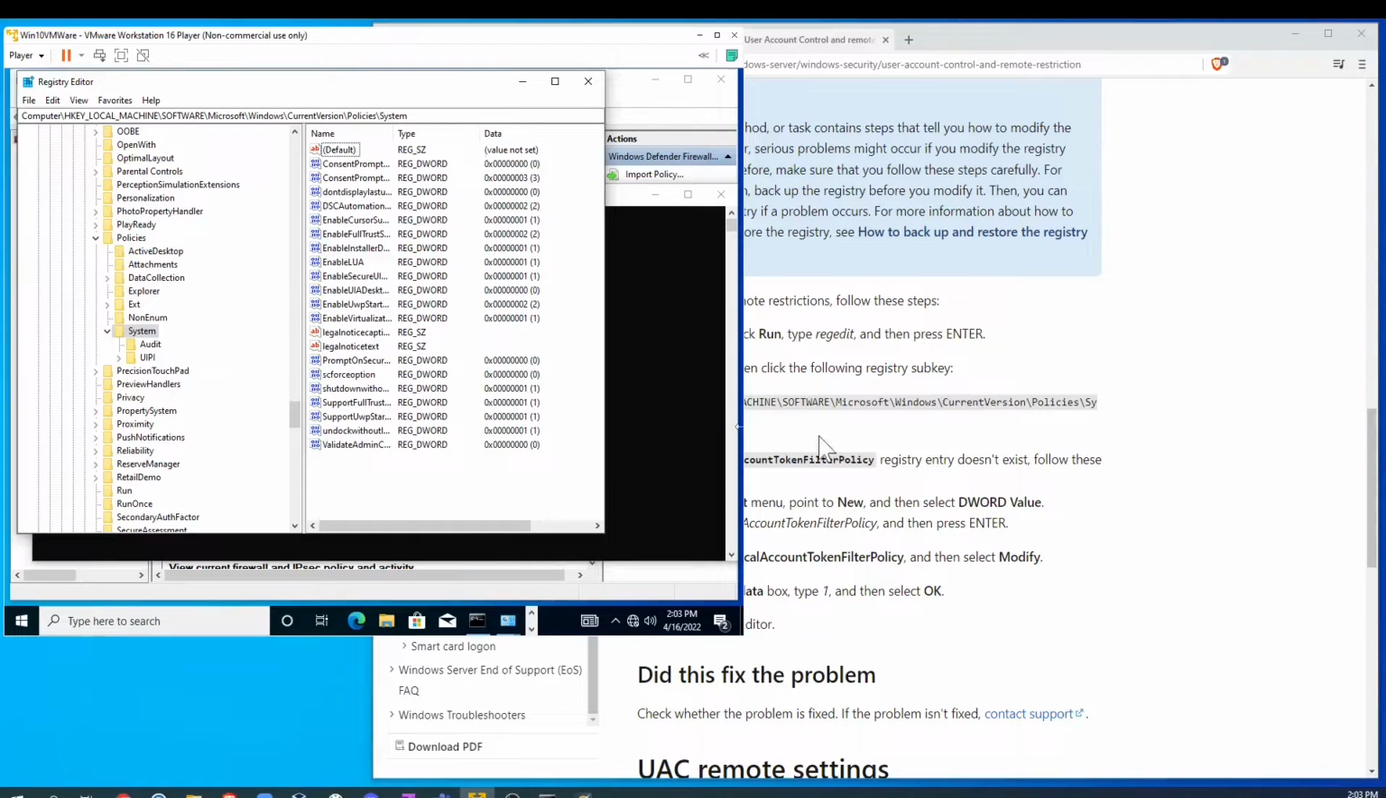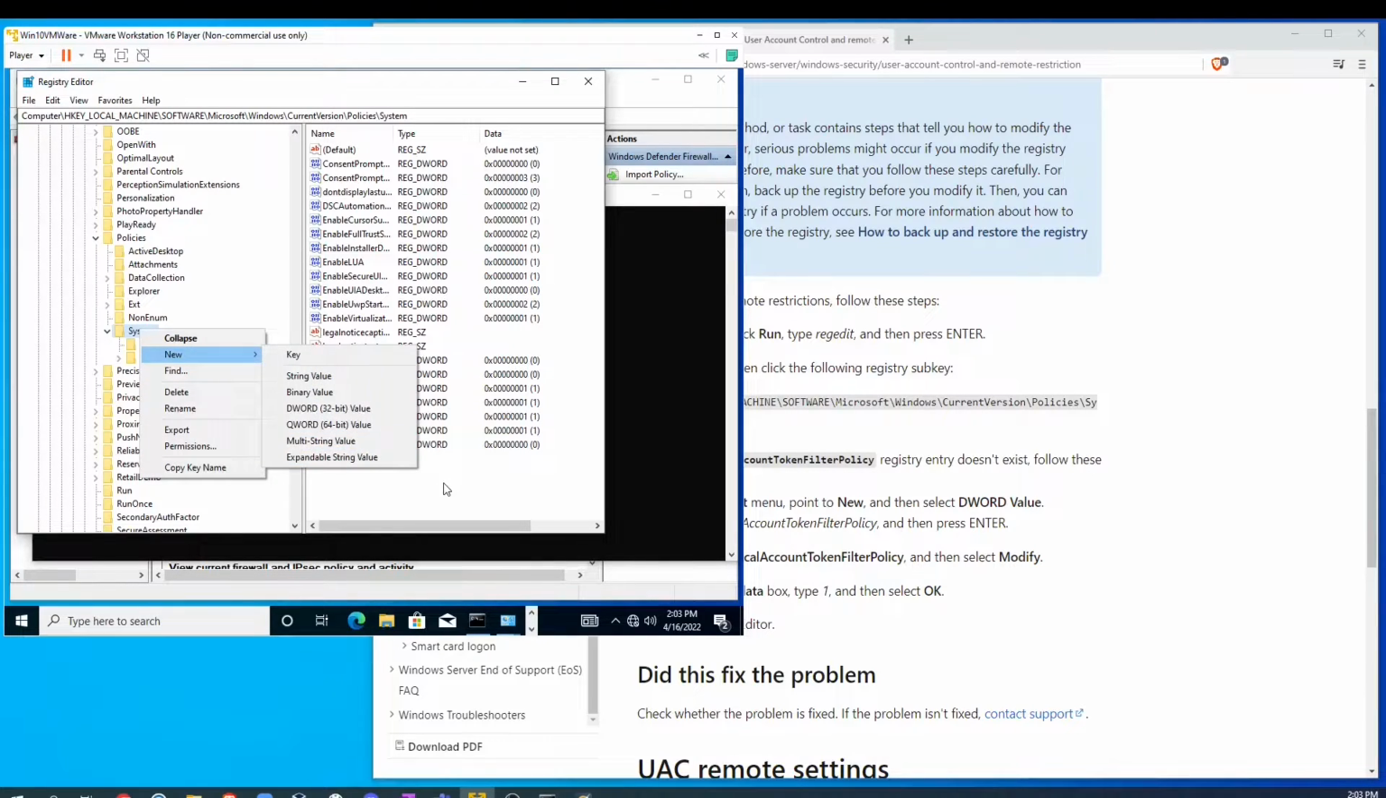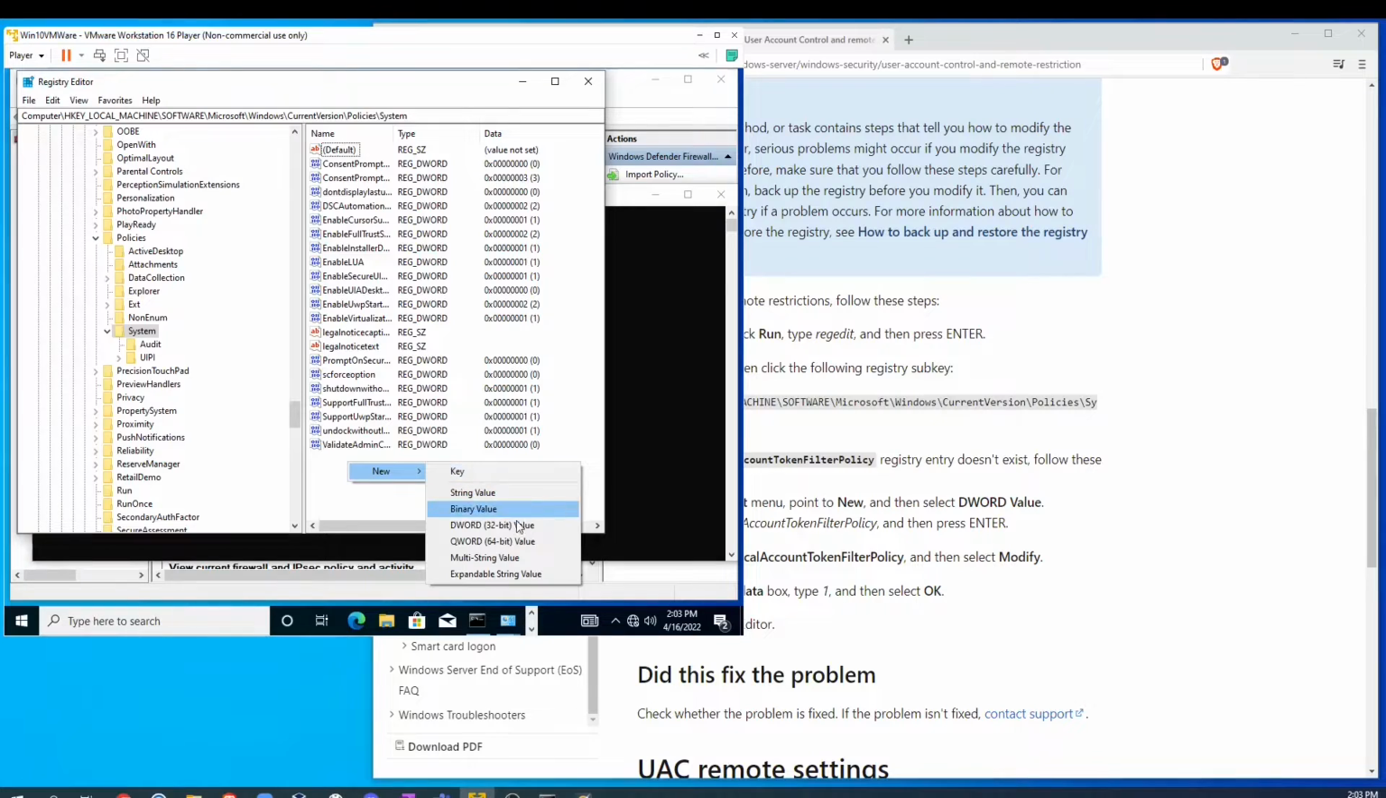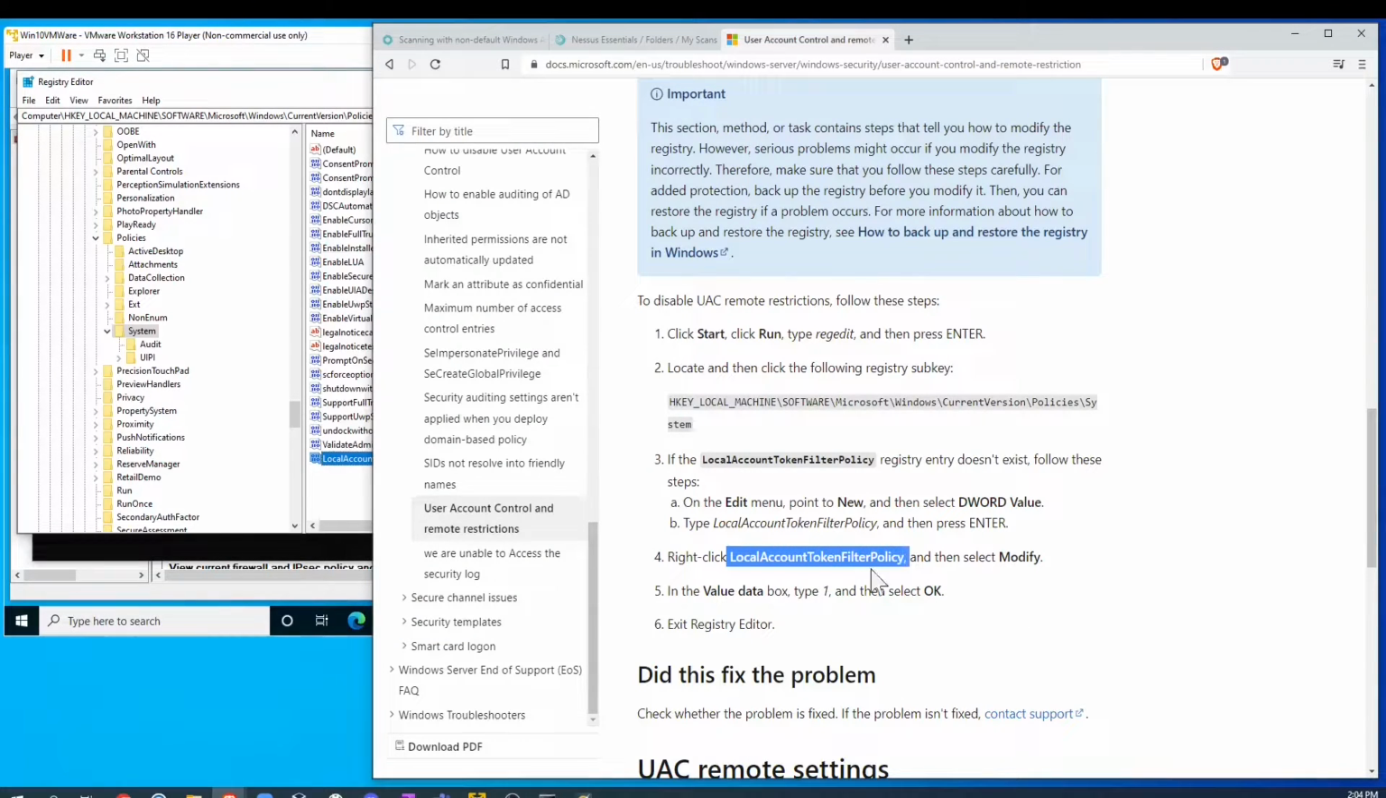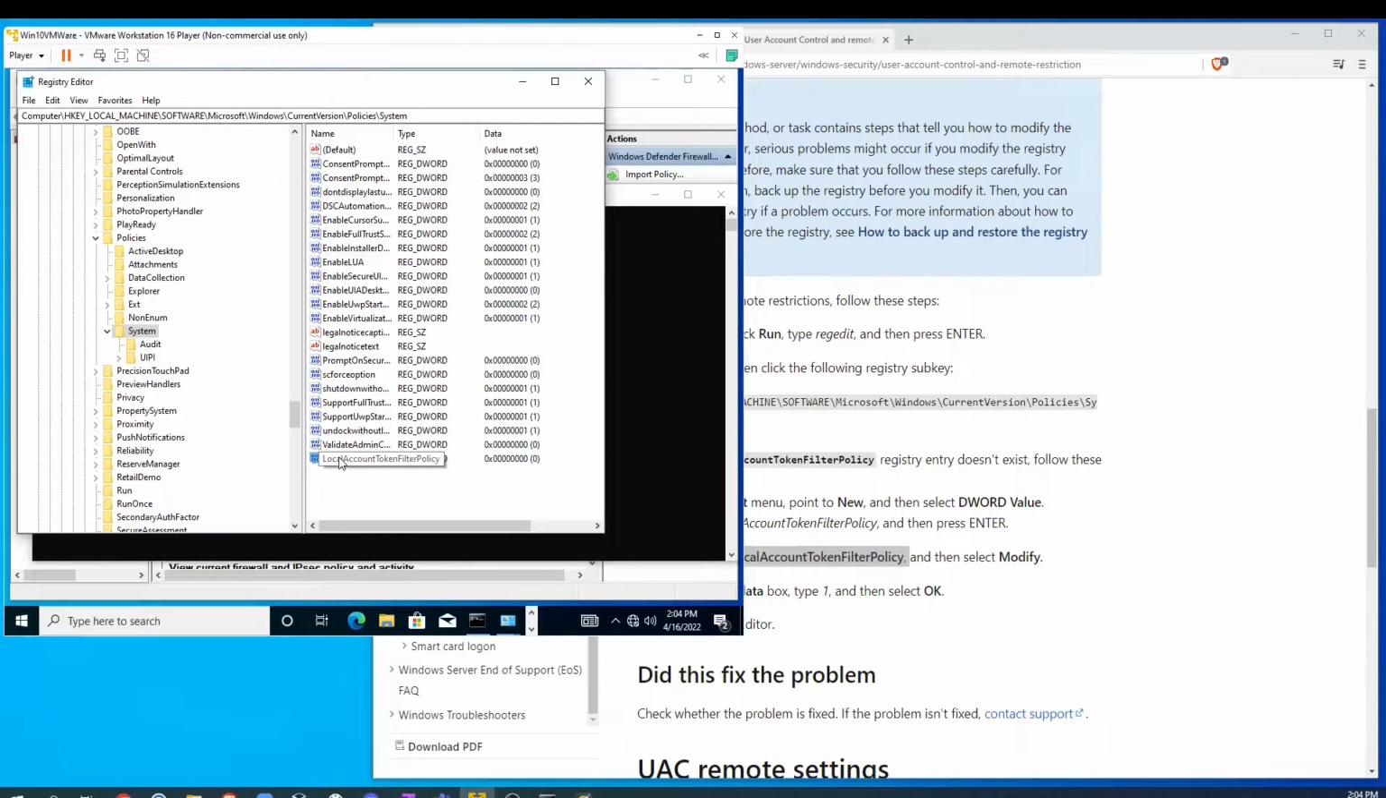So in here we need to create this DWORD and name it LocalAccountTokenFilterPolicy. To add something, you can right click in here and add new, or you can do it inside the file with the same click and add new DWORD. Based on the instruction it's 32-bit, and call it local account token filter policy, and make sure it's correct.